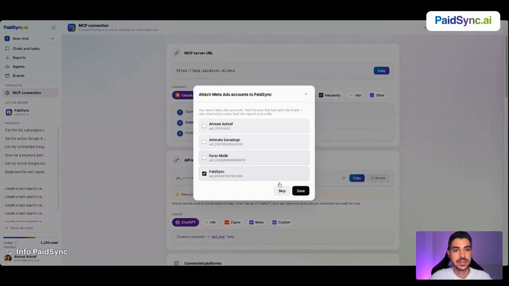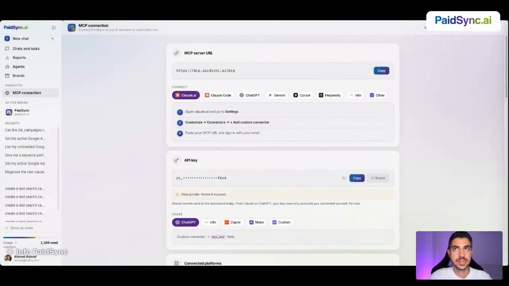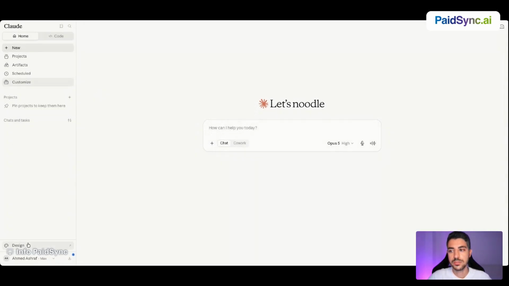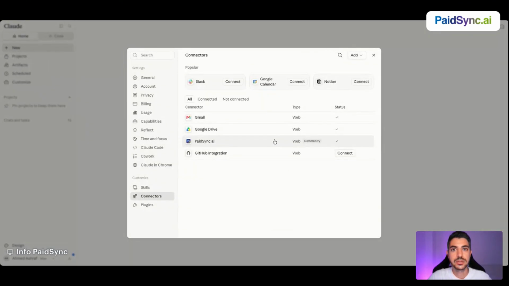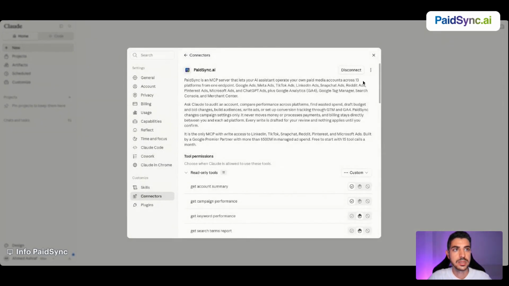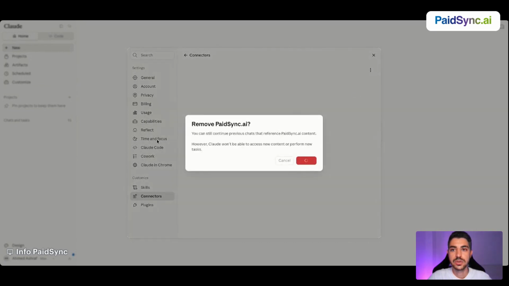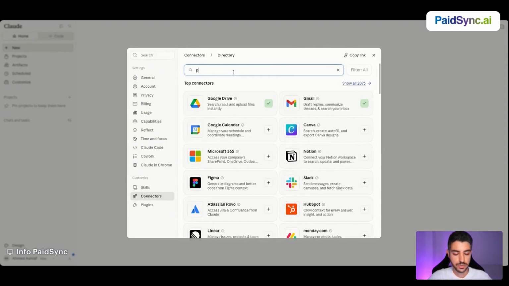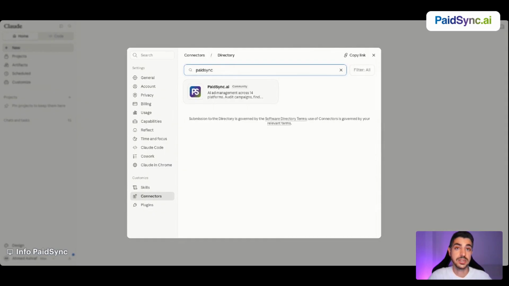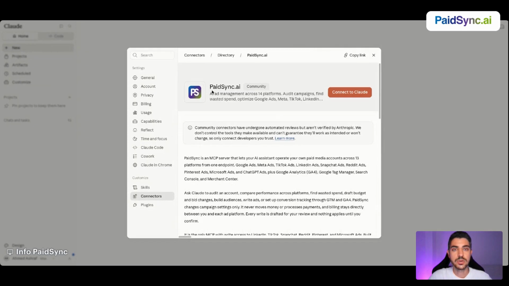I can use BaitSync chat and do everything within BaitSync, but now let's just try to do everything within Claude. So now, assuming you have a Claude account, all you'll need to do is go to customize and then connectors. I'm just gonna disconnect BaitSync and remove it and show you how you can find it. All you'll need to do is click add custom connector, browse connectors, and then search for BaitSync. We are listed inside Claude, so you will find us. This is our official connector.